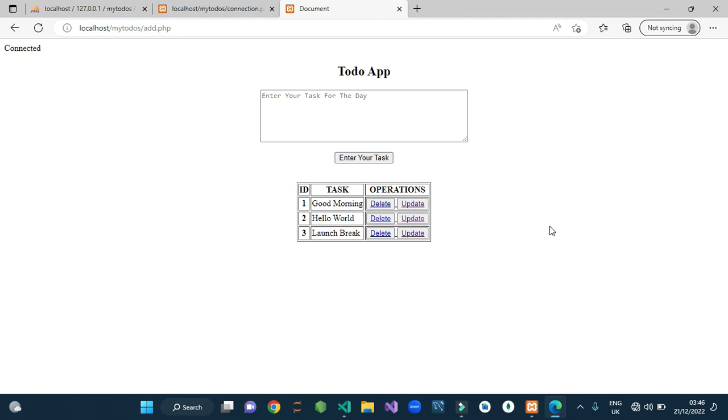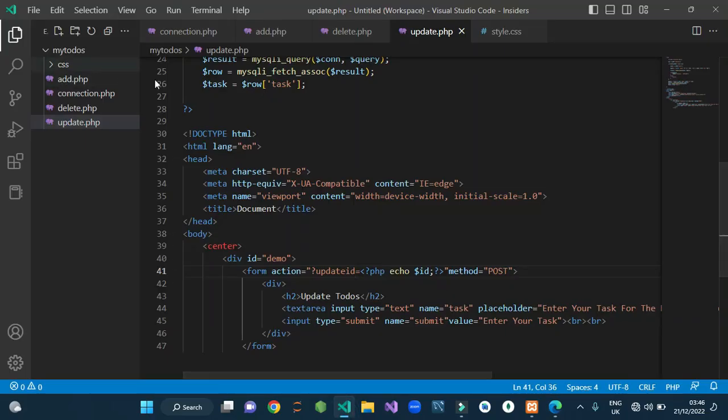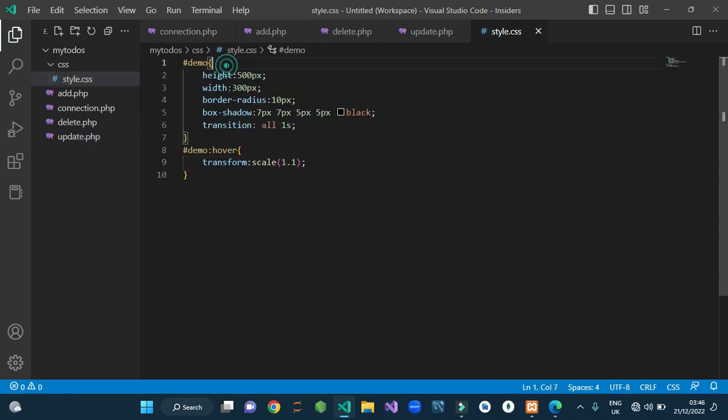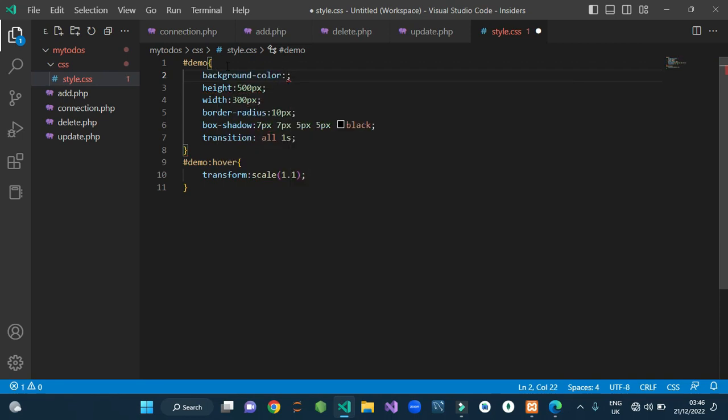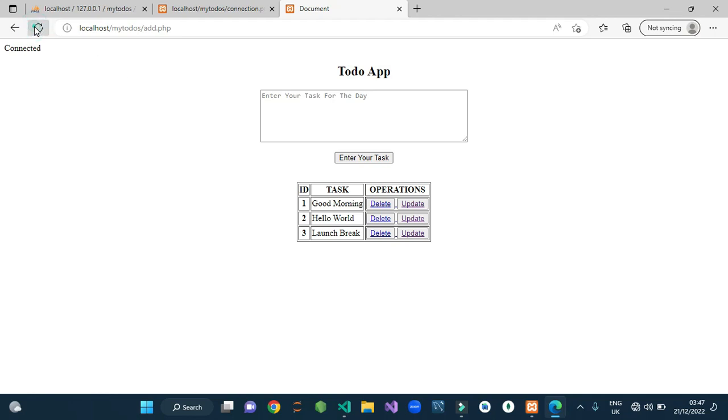Now this is a to-do app, but I still do not like the design. We should be able to do something with the design. Let me go to the style.css and let's put a background color. I like choosing white. Let's see how it will look. If I put a background color of white, it's not reflecting.